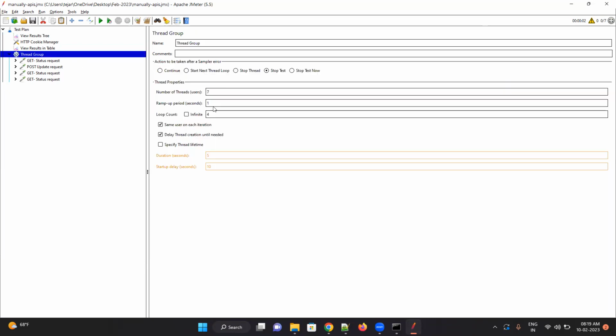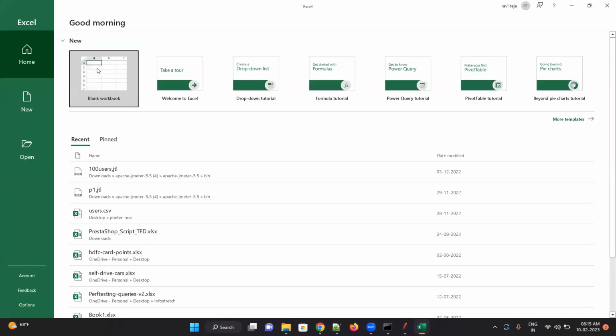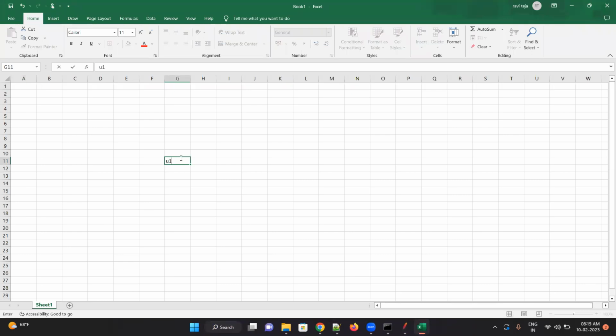Now to understand this better, suppose I open Excel. Okay, we have users U1, U2, U3, U4, U5, let's say. I have request 1 and request 2. If my ramp up is 1, what happens? Every 1 second, a request will start. So it means all 5 will start, right? All 5 users will send request 1, request 2 immediately.